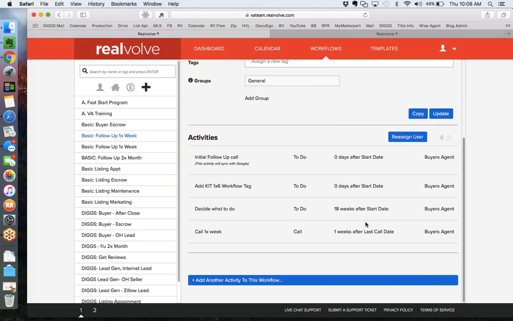Okay, so when you have a workflow, the definition of a workflow is a bunch of activities that are strung together to create a desired result. In this particular case, we are stringing together a bunch of activities of what we do when we get a lead to follow up and convert them into a client. And our desired outcome is to convert them to a client or forget they exist. One or the other. Maybes kill you.